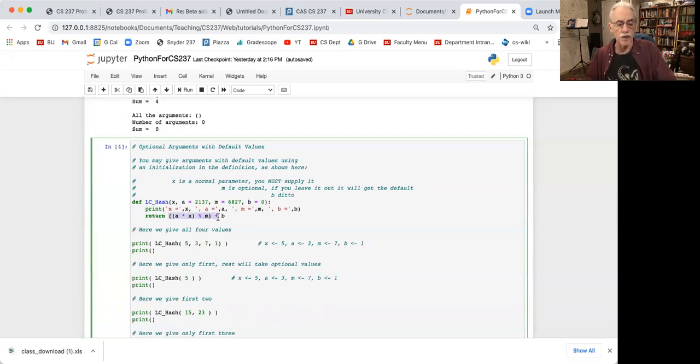It returns this formula. When you give the arguments in the argument list, in the definition, and you give them, you say a equals this. If you do not provide that argument, it will give it this value. It's a default value. There's no default value for x, but there are default values for all the others.